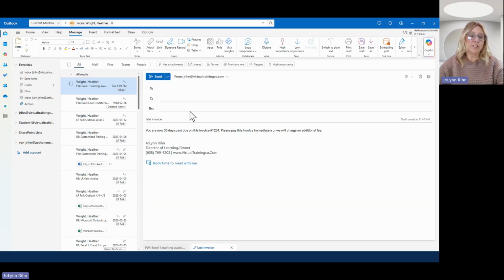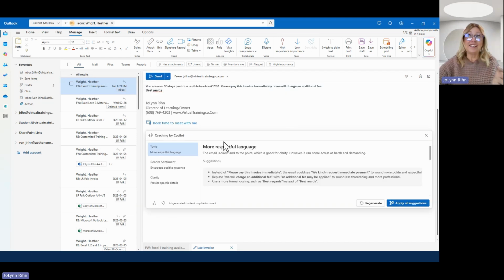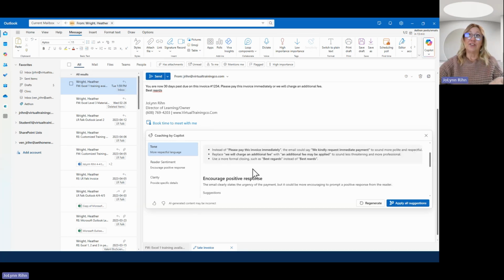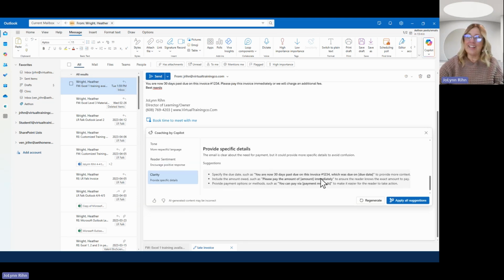If I type out an email like this, do I know that that's really the way that I should say all this? If I go back and I say coaching, I go back to the Copilot app, I click on the drop down and I say coaching. This is what's in my head that I want to say, but it's probably not going to be exactly how I should say it. So it's going to come back and give me suggestions. It's going to look at the tone, it's going to look at the reader sentiment, it's going to look at the clarity.